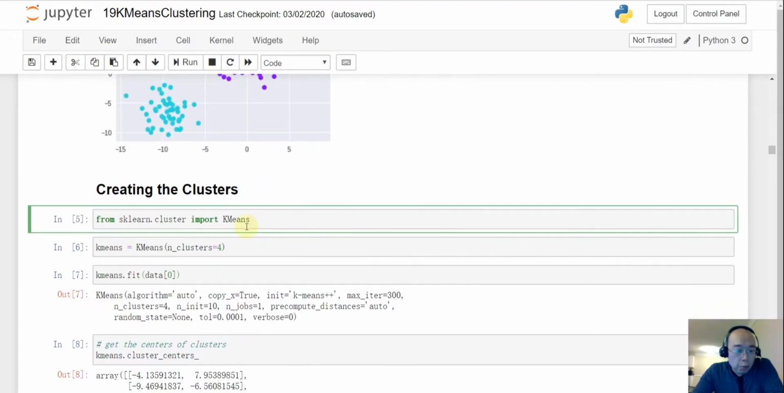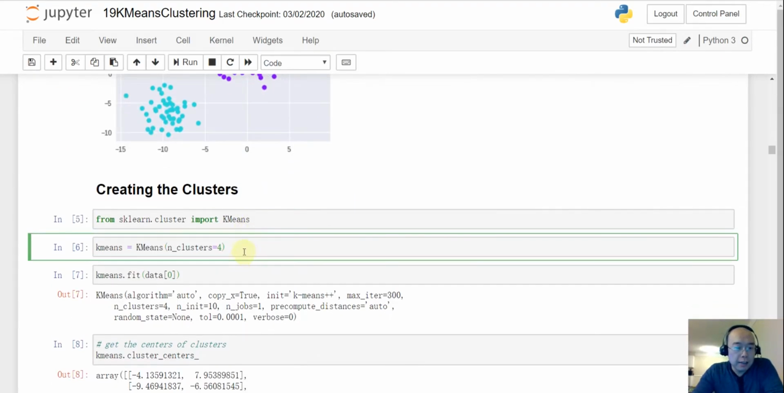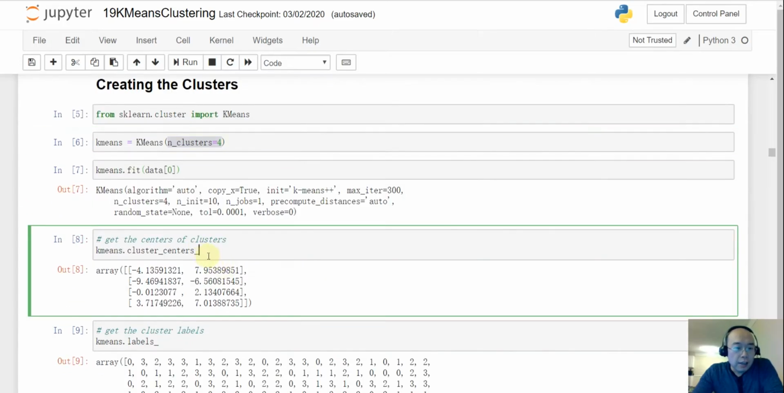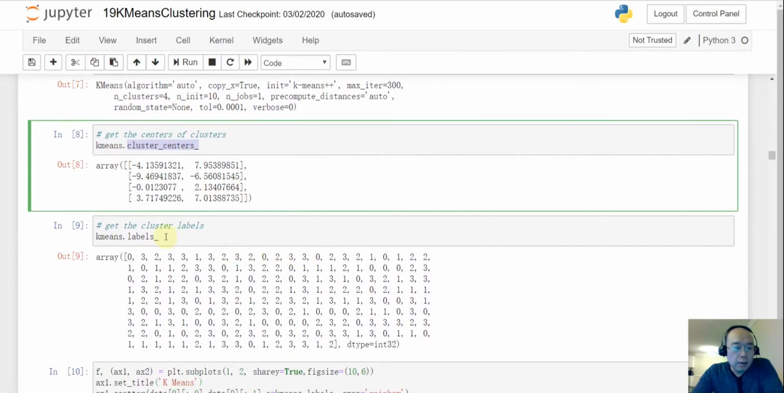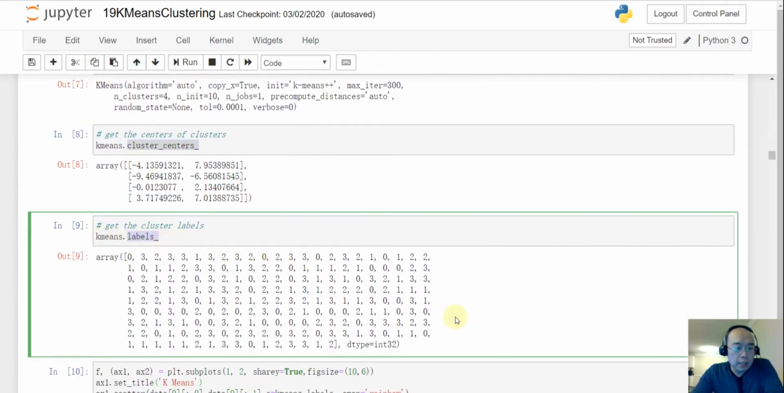Okay, and then we import the k-means from the scikit-learn, and then when we create the k-means model, we want to specify the n clusters to be 4. So well, we are cheating in this case because we know there are 4 clusters. And after that, if you want to know the centroids, you can do the k-means dot cluster centers, and then you will get the xy coordinates of the centroids. If you want to do k-means dot labels, then you get the cluster labels.